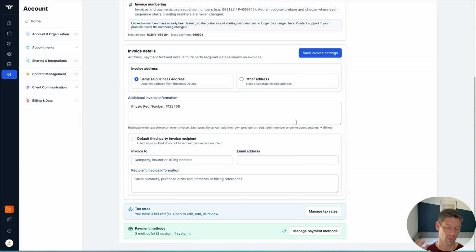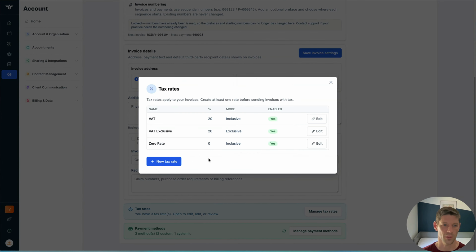So a service that has been provided to them will incur a debt. Say that's a £50 appointment, then it will be deducted off their account. And I'll come on to that in a moment. We also have the option of tax rates, which we can optionally add to invoices as well.